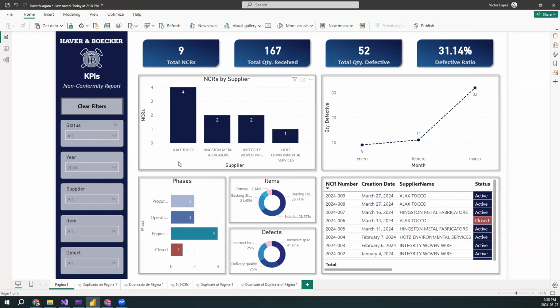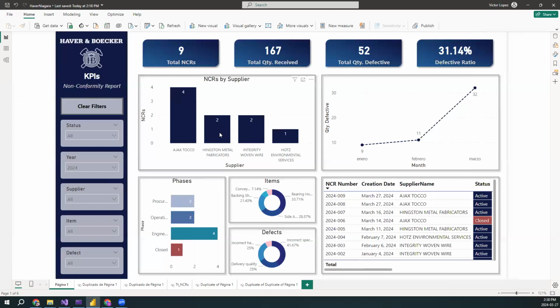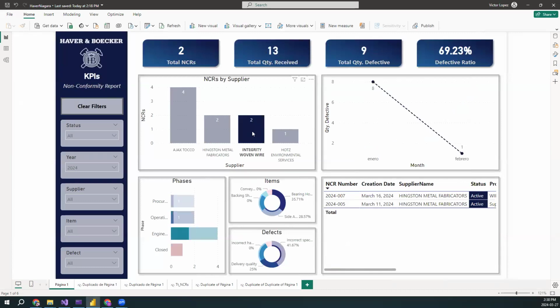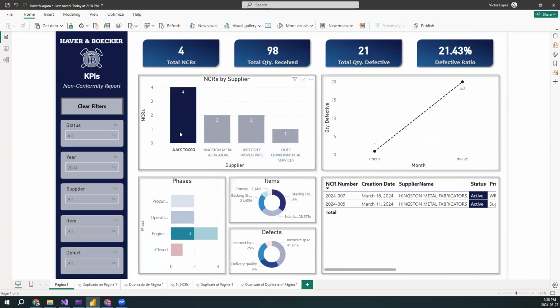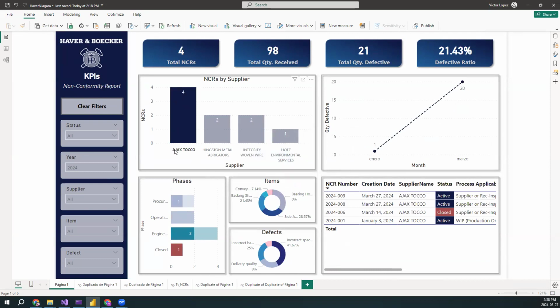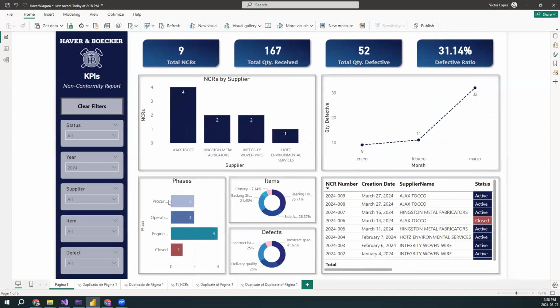Another cool thing is that we can interact with the data, not just using the filters. For example, in this case, I am going to use 2024. I can click here for Ajax Logo or the suppliers, or whatever we want, and you can see here how the other charts are updated with information. Also, if I hover over Ajax Logo, we can see a tooltip with the process applicable information. And we have another chart for the different phases.